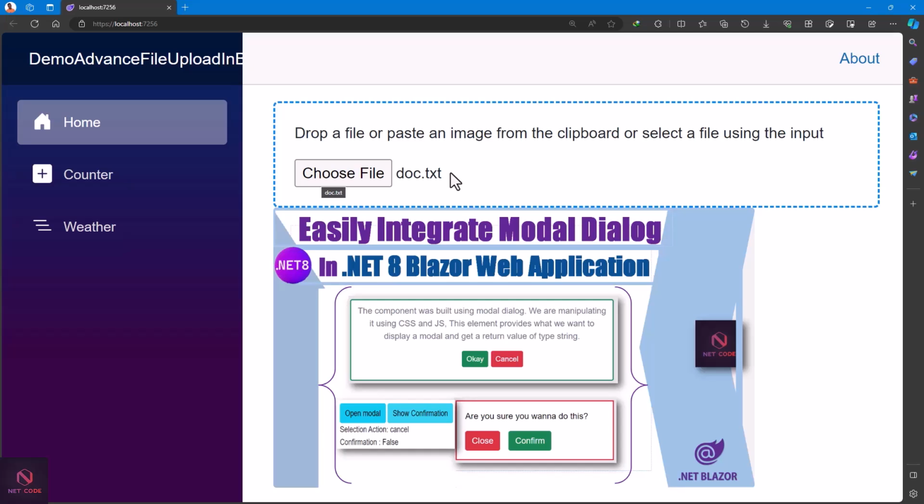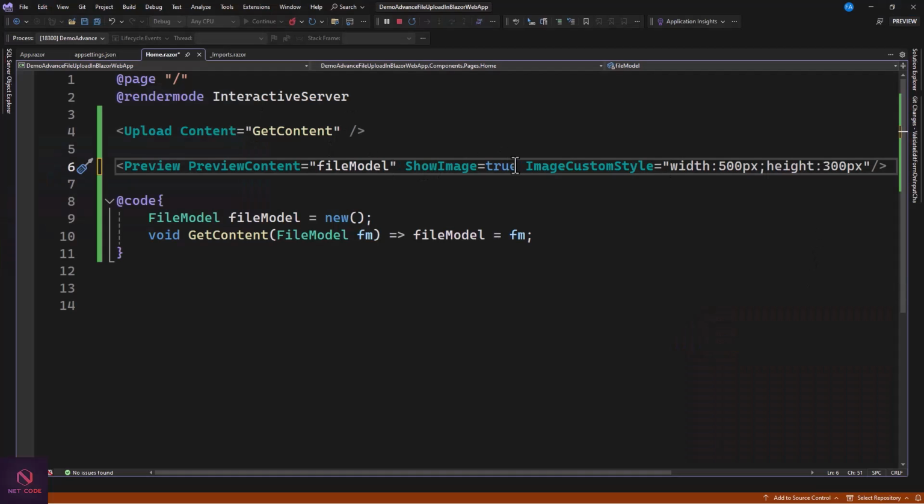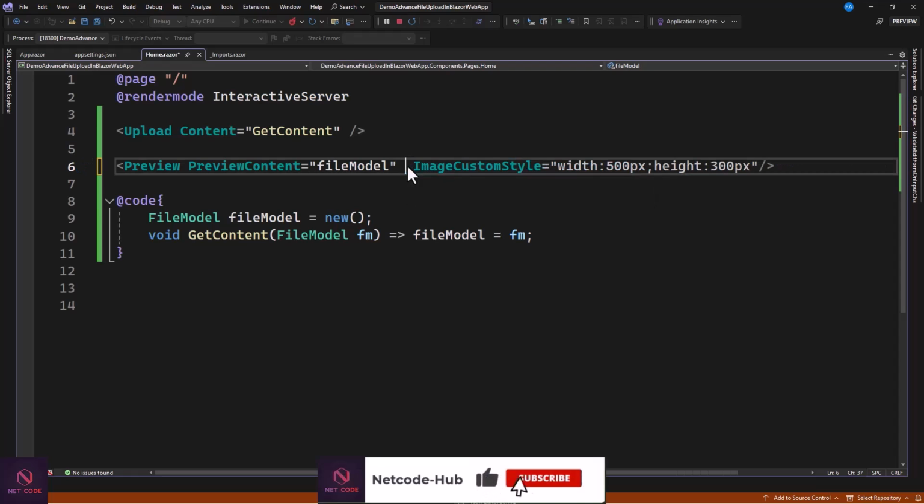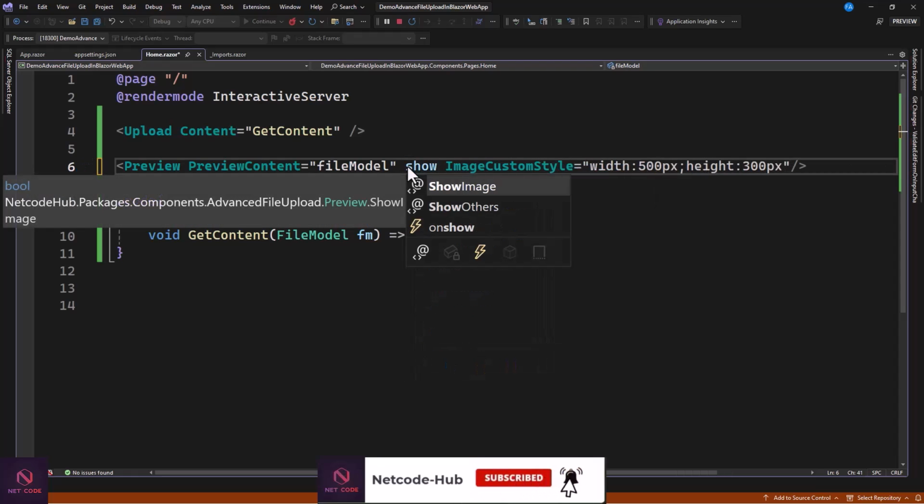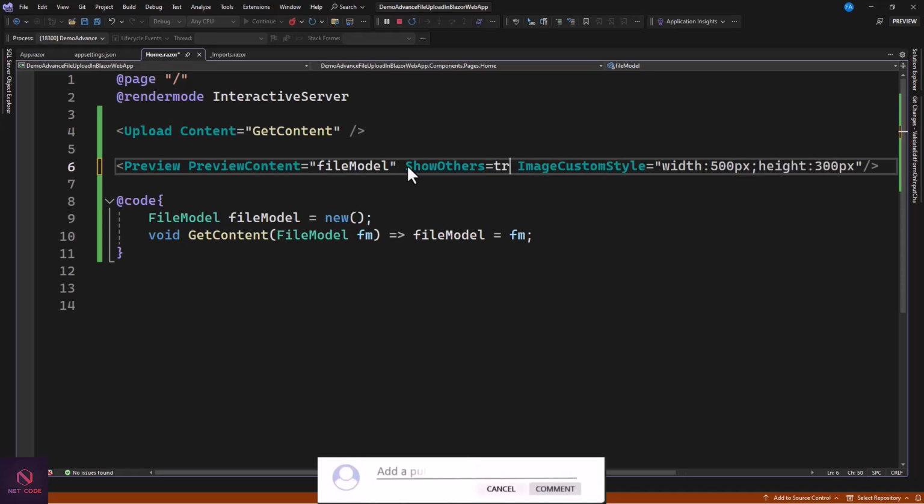Now, since this is not an image, this is in the group of other files. So let's go in there and now show other files. So we're going to close this. By default, when you close it, it is set to false. And now let's say show others. Set this to true. Let's save this.